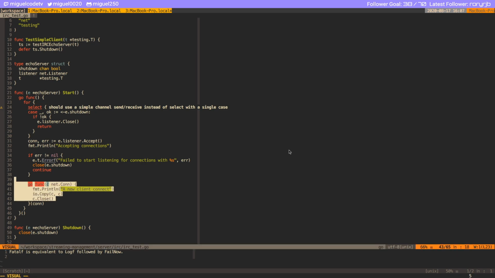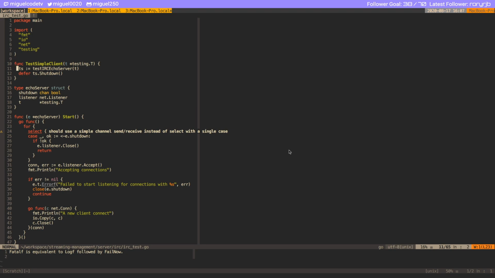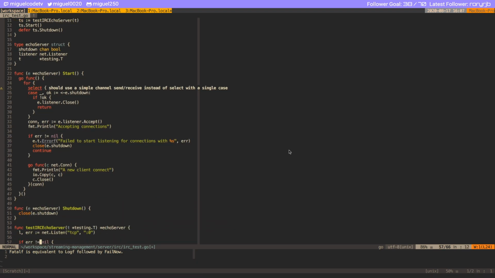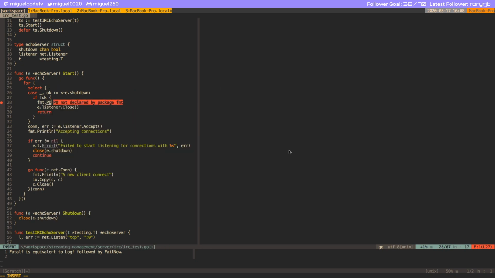So this here will never trigger because we don't have a client connecting to it. We're starting our test server here, and then we're shutting it down. So what we should see here is that we are accepting connections, and then we're not accepting connections. Since we're accepting connections now, we should see that, and then we should see the server closing. So we should print out when the server is shutting down.